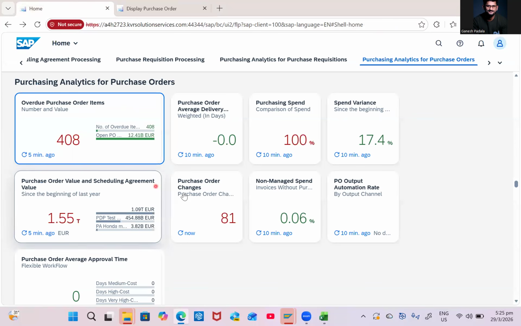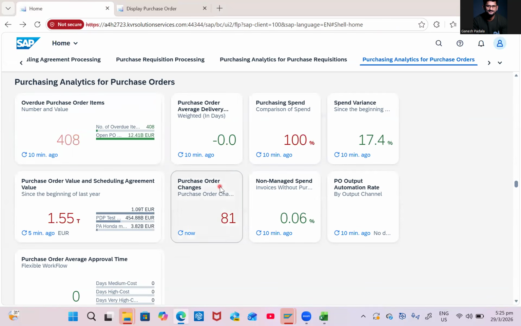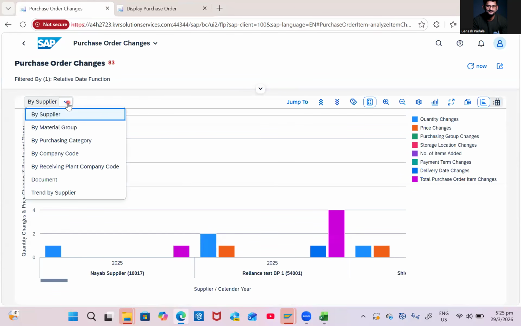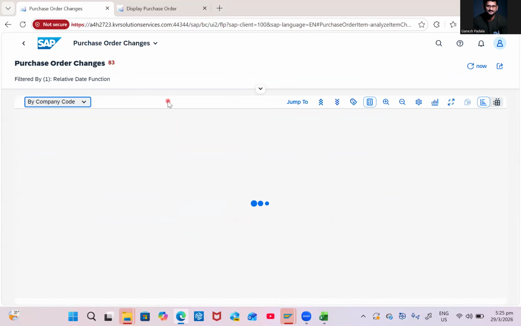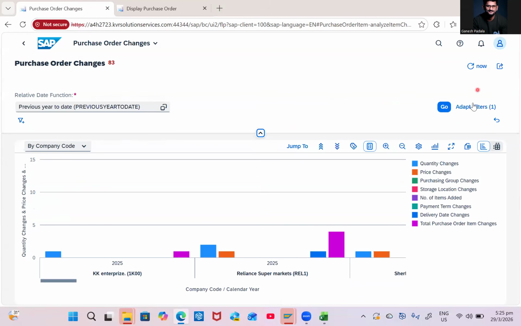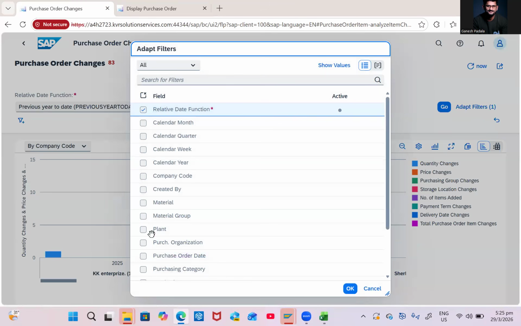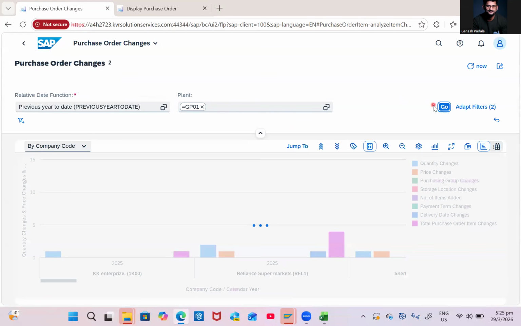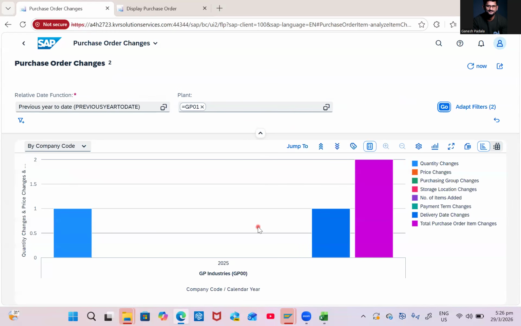Now we came finally to the changes to the purchase order. When you go to the purchase order changes by company code, click on here, go to adapt filters, give plant GP01. Okay, now we saw at least the entry.